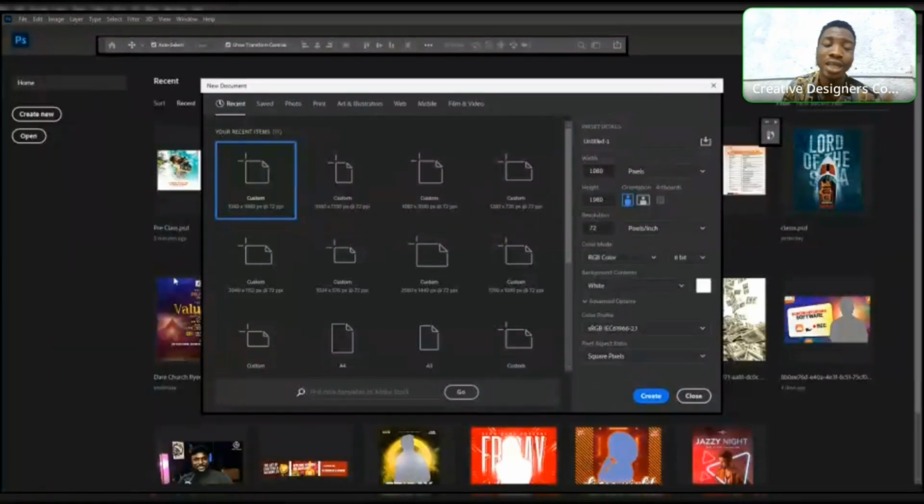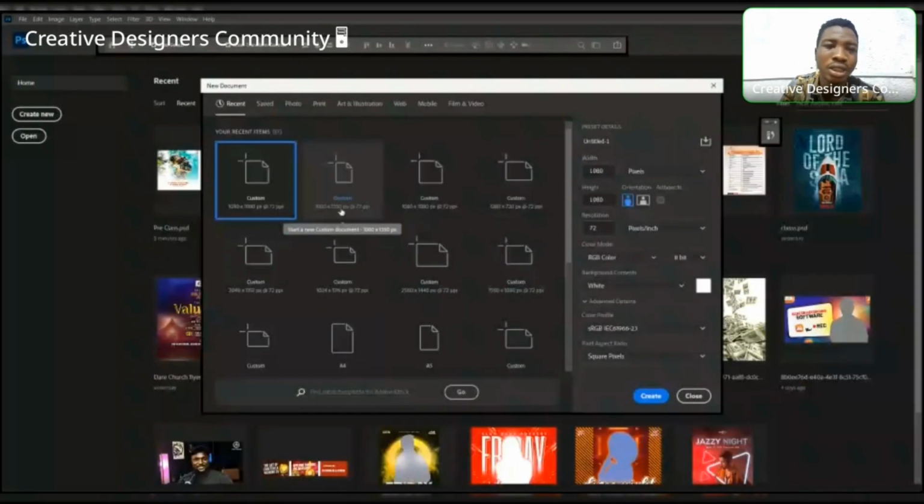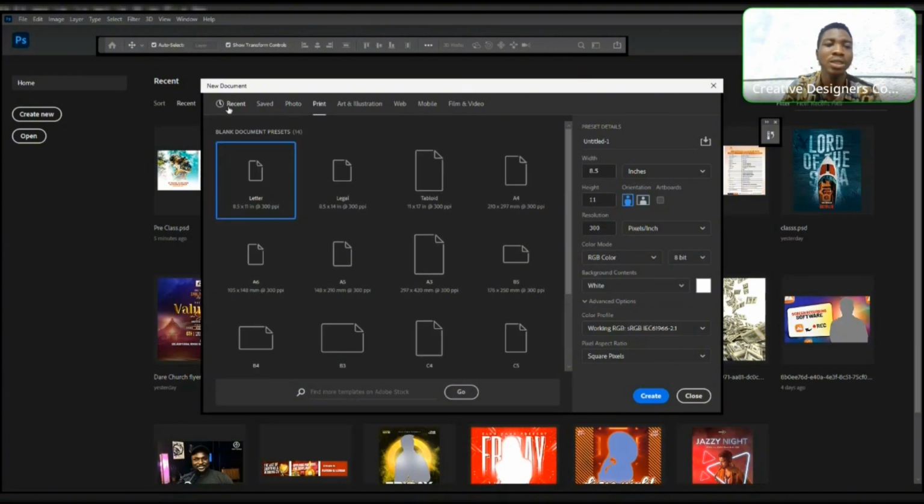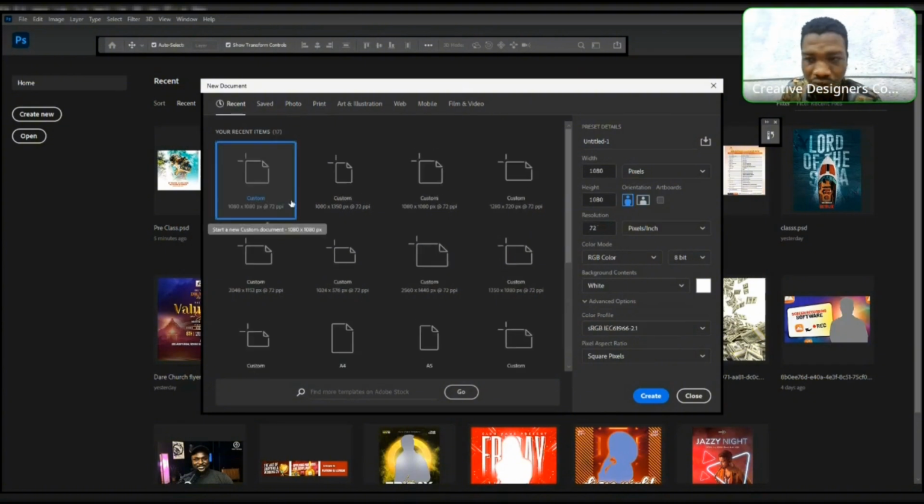Because I'm designing for Instagram, I'll be using 1080 by 1080. If I'm designing an Instagram portrait, I might be using 1080 by 1350. If I'm designing for print, I'll use A4 and all of those things. But because I'm designing a social media flyer, that's why I'm choosing 1080 by 1080. So you can just click it here. We work with pixels over here.